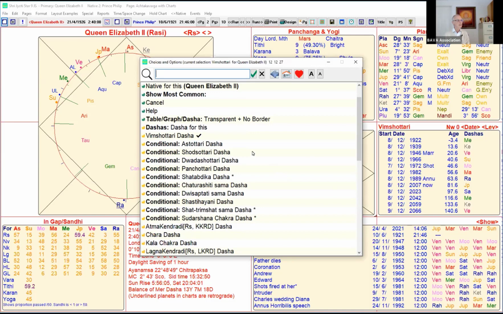And some of the dashas have a little asterisk next to them. These are the conditional dashas of Maharshi Parashara. And the ones that apply to the chart will be asterisked. So you don't have to go through all the hard work of figuring out which ones are applicable. Now, after some time, people who use this a lot have learned a few of these, but I doubt very many of my colleagues have learned all of them. So it's just convenient to have them all marked up for you.